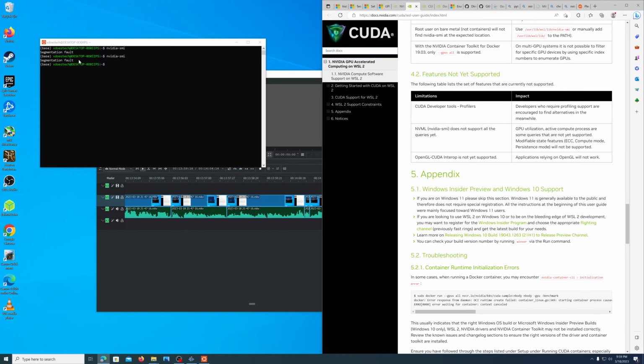Okay, so we got a seg fault running NVIDIA SMI, but going back to the docs, it says that NVIDIA SMI does not support all the queries, which, I think they should really say it doesn't support any of them. GPU utilization, active compute process, and some queries are not yet supported. Modifiable state features, ECC, compute mode, persistence mode will not be supported. That's everything. I don't know what else NVIDIA SMI does, but it's not supported.